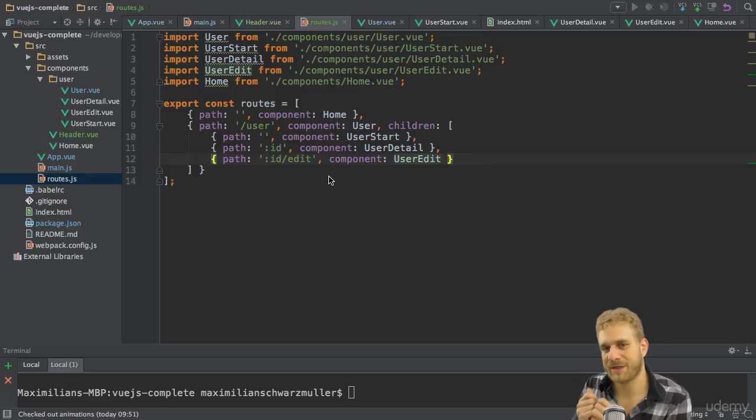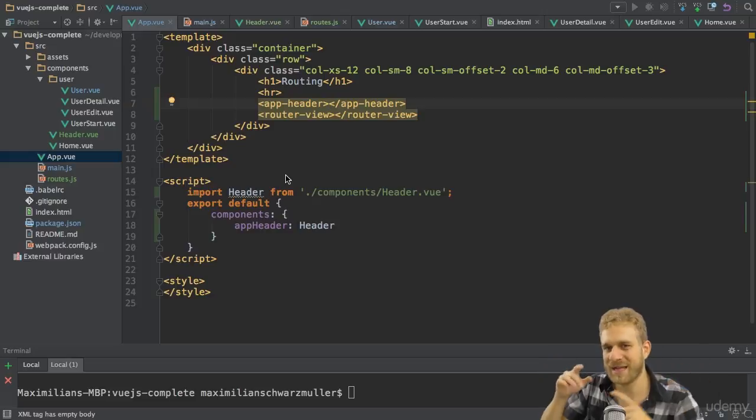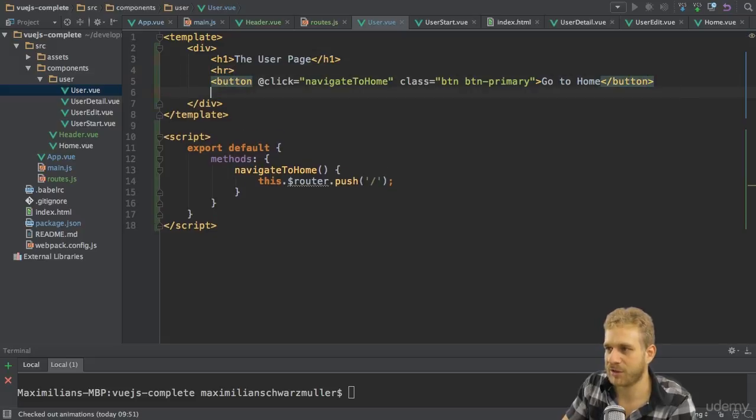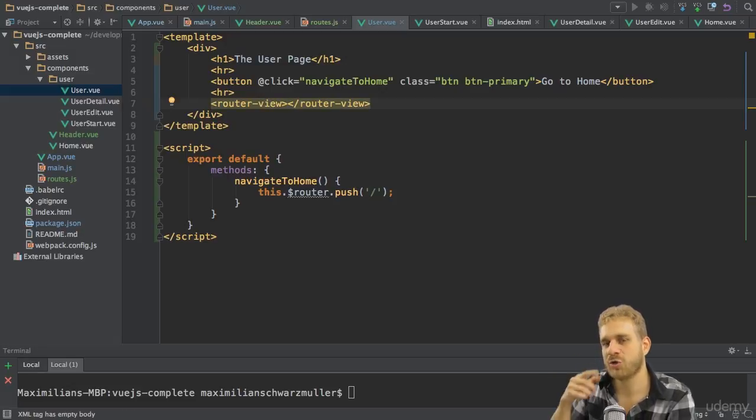Now, of course, we also need a place to load them because they won't be loaded in our router view here in the App.vue file, because that is our root router, but now we got nested routes. So we have to set up a new router view in our user view file. So here I will simply add a new horizontal line to differentiate that and then have router view there. And now this will allow me to load this router view or to load the subroutes.